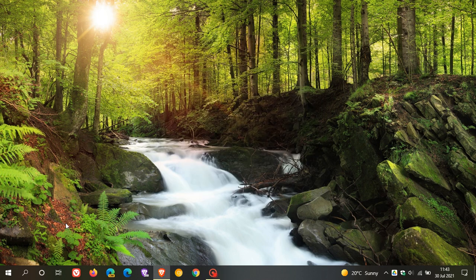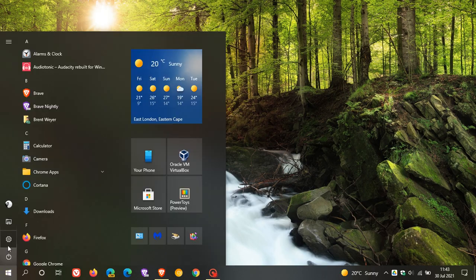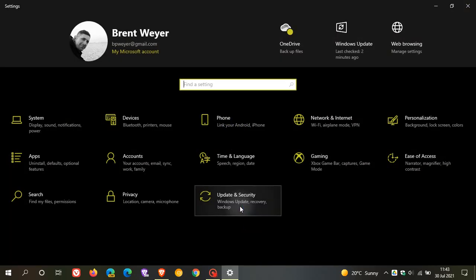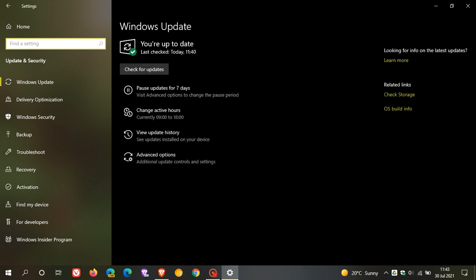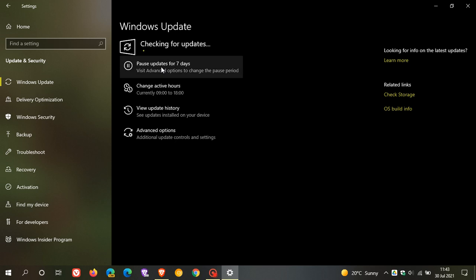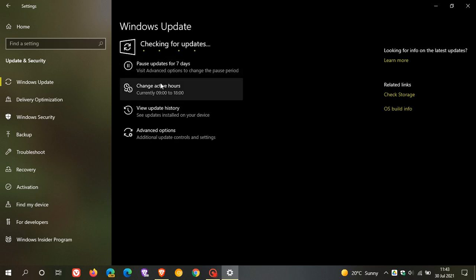Now, as always, if you'd like to see if you have the update, just head to your Settings menu, Update and Security. As mentioned, this is an optional update, so you will have to check for updates. And once it appears, you have the option to download and install the update.